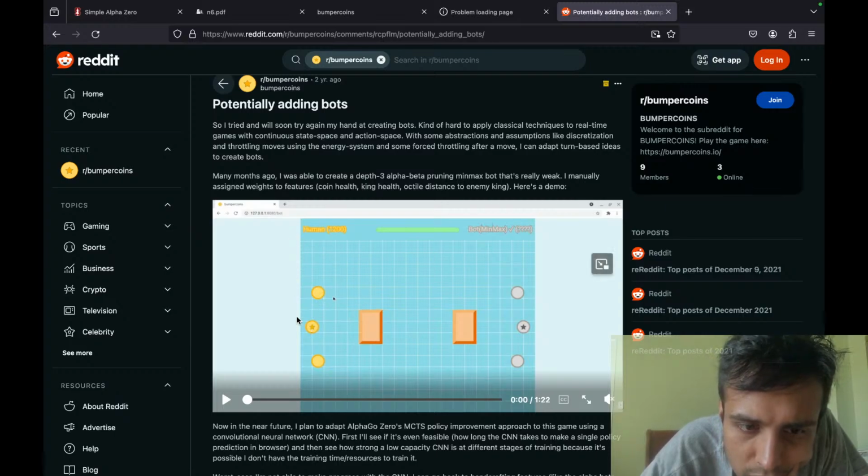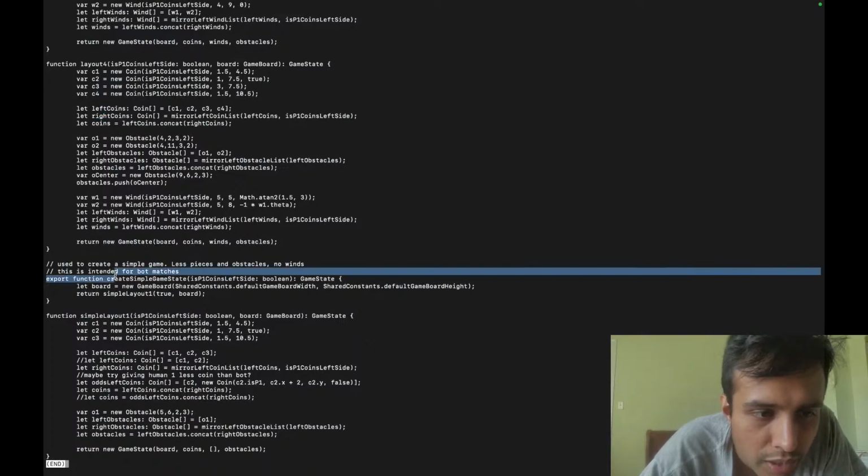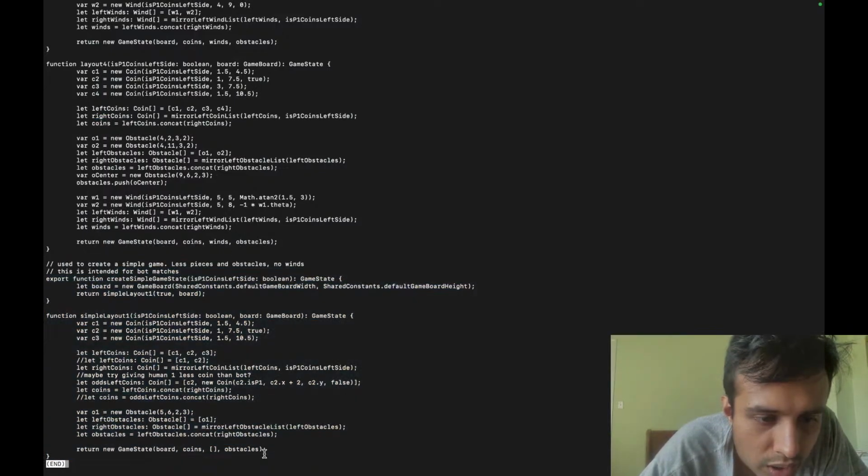But anyways, what I'm saying is this configuration that we see at the very start is specified by here. So what I'm trying to say is I want to copy this stuff. First we create a new game board with a default board width, which is 20, and default board height, which is 15.